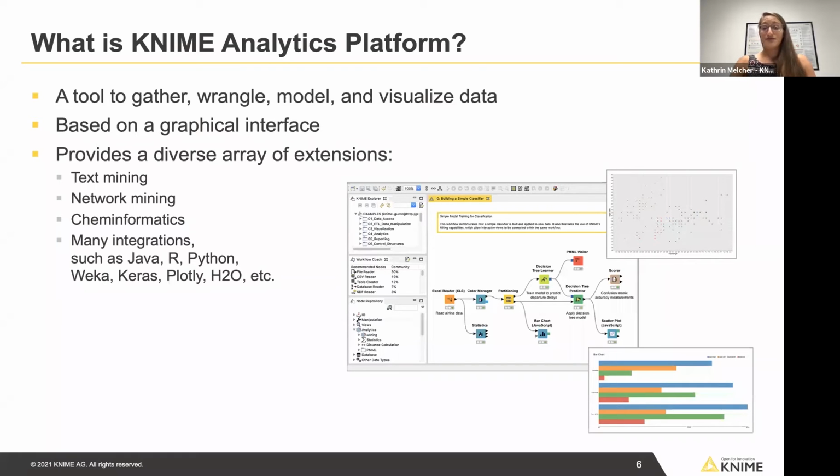The KNIME Analytics Platform is based on a graphical interface. This means to perform all these tasks, you don't need to write code, so you don't need to learn a new coding language, but instead you can build so-called workflows via drag and drop. In addition to analyzing just numerical data like we do today, KNIME provides you also many different extensions that allow you to analyze, for example, unstructured data, like text or images or networks or chemoinformatics data.